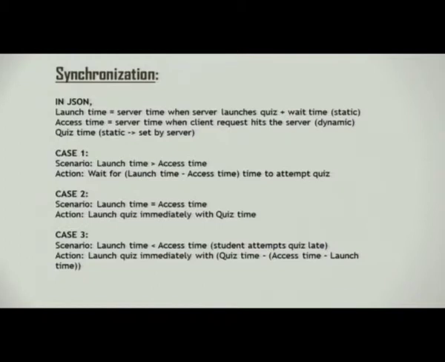The first case is launch time greater than access time. This is the logic we have implemented. Launch time greater than access time means there is some more time before the quiz is displayed, so it will wait for that time, and if they are equal, the quiz will be displayed directly. Launch time less than access time means the student came late. For latecomers, we give a shorter duration of time: quiz time minus access time after launch.